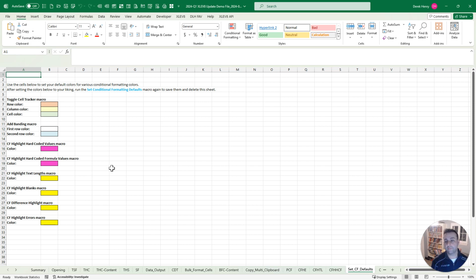So hopefully with this update you found a lot of things that are helpful for saving time, reducing risk, and just making Excel easier. Lots of shortcuts, right?